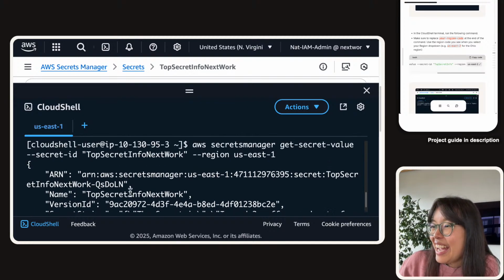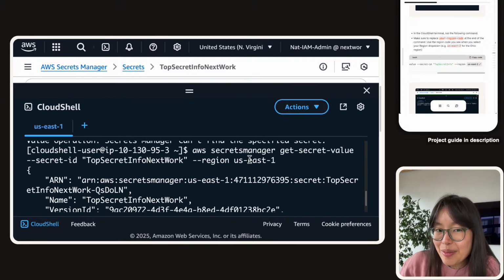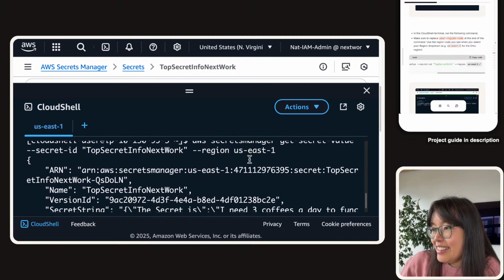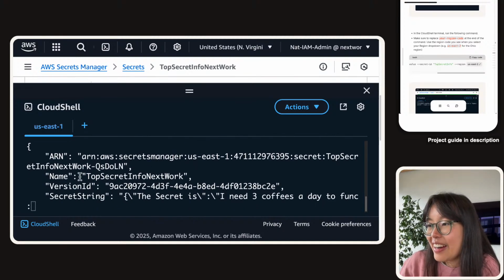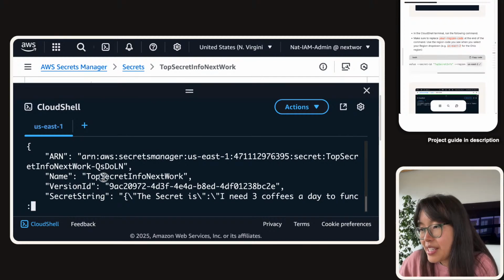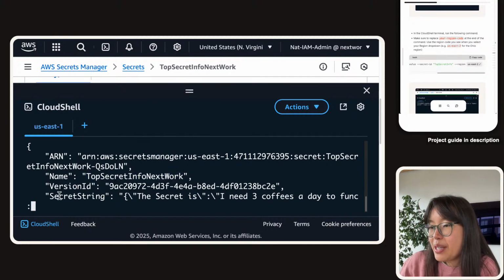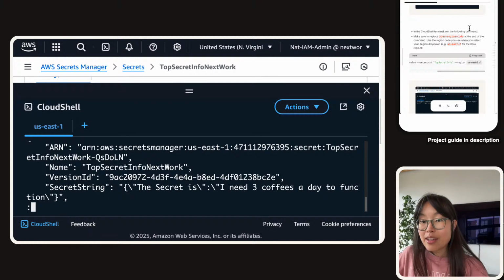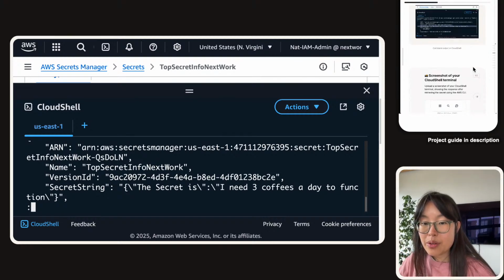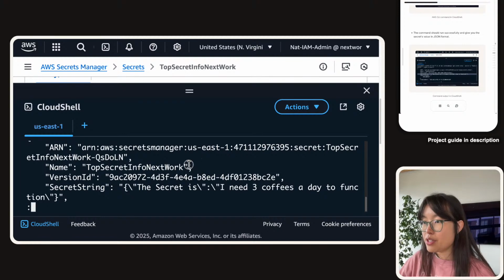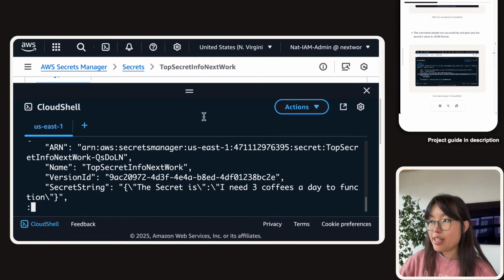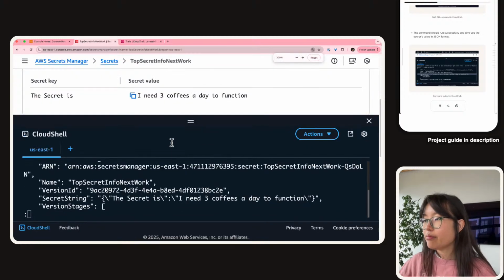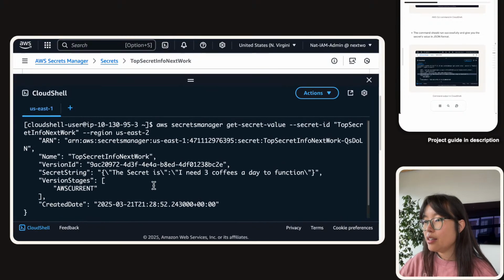Do you see it? I ran the command that said, hey, Secrets Manager, tell me the value of the secret. And Secrets Manager is now saying, all right, the name of your secret is top secret info next work. But what you want to know is the secret itself says the secret is my key, and my value says I need 3 coffees a day to function. If you need to, don't forget that you can press Q in your terminal to finish reading a secret. But before I forget, I should take a screenshot of this. Let's take a cheeky little screenshot and continue.